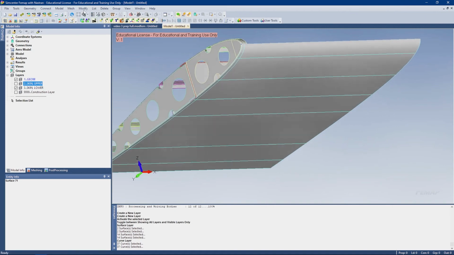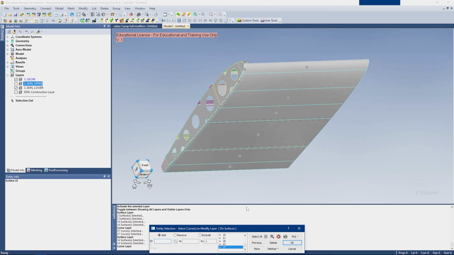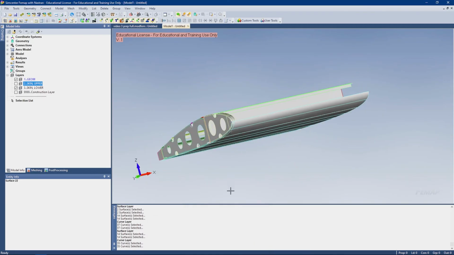Now we just want to do the exact same thing for the lower. Okay, just finishing up now. I probably cut that out a little bit so you can see less clicks, but hit OK and skin lower.